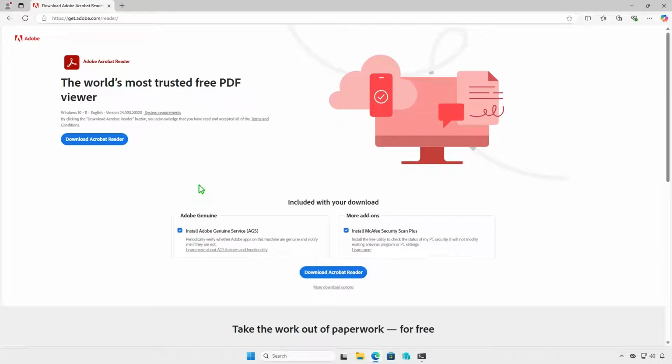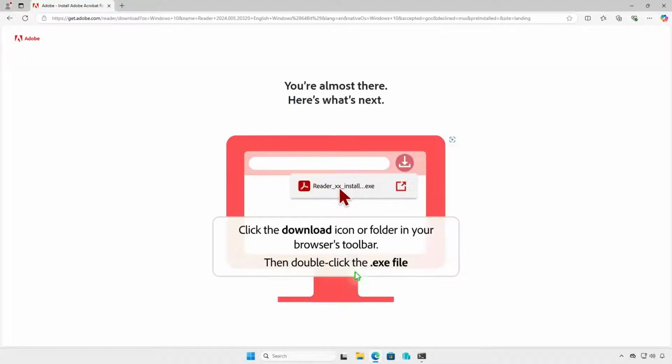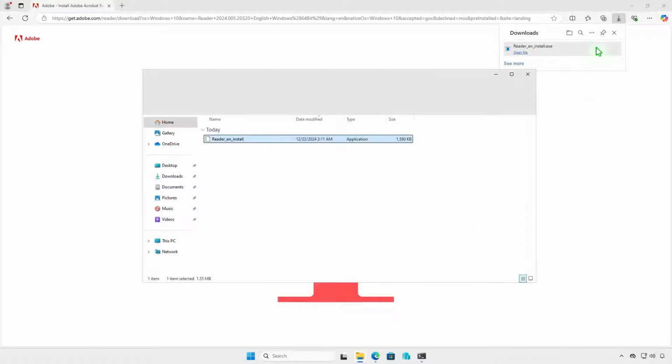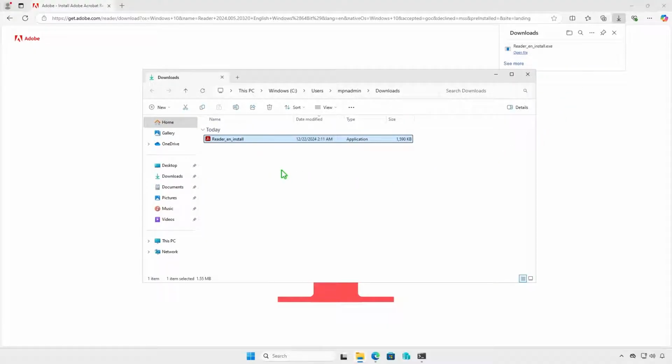In this video, how to download the Adobe Acrobat Reader offline installer. Sometimes, you may need to install Acrobat Reader without an internet connection. The official download site only provides an online installer. This online installer is just 2 megabytes in size and requires an internet connection to complete the installation.